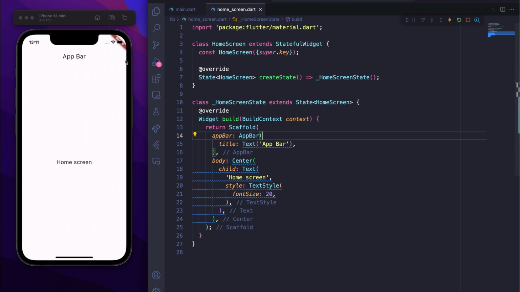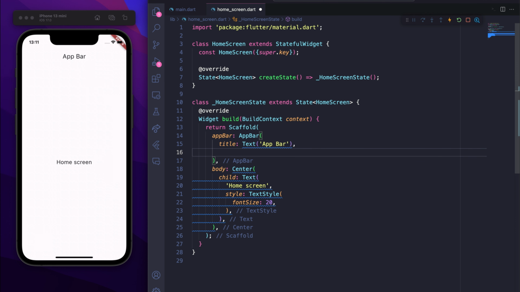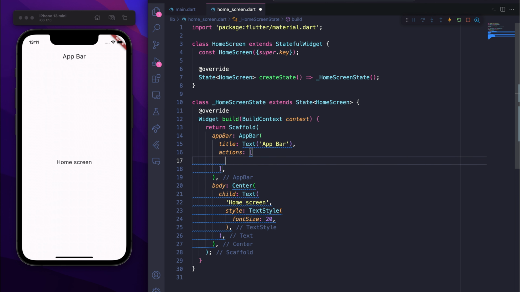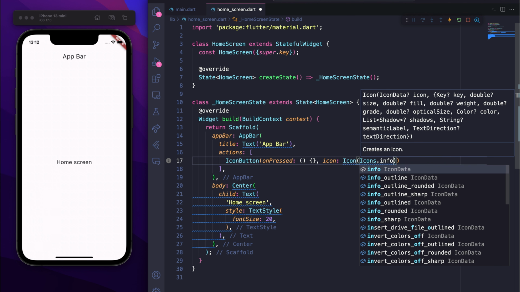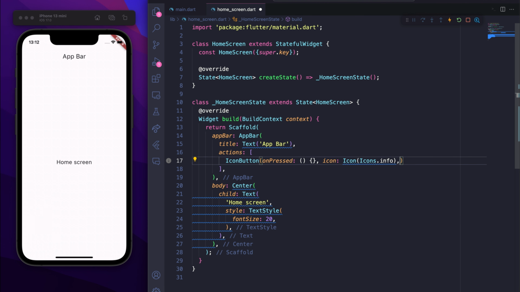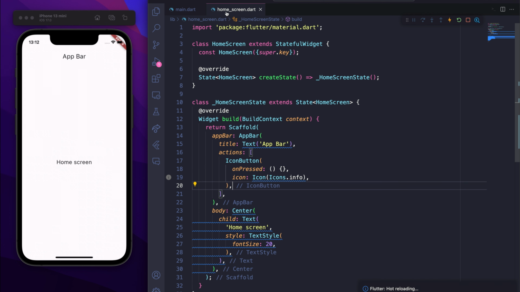Now after the app bar title, we need the icon button. For that, you can type actions, and inside the actions, we can create an IconButton, and inside an icon button we have onPressed and icon. For onPressed, we can simply make it blank so that we can work on it later. For the icon, I'm going to say Icons.info, and I'm going to save it. If I save it, you see that after the title, we can see the icon button.